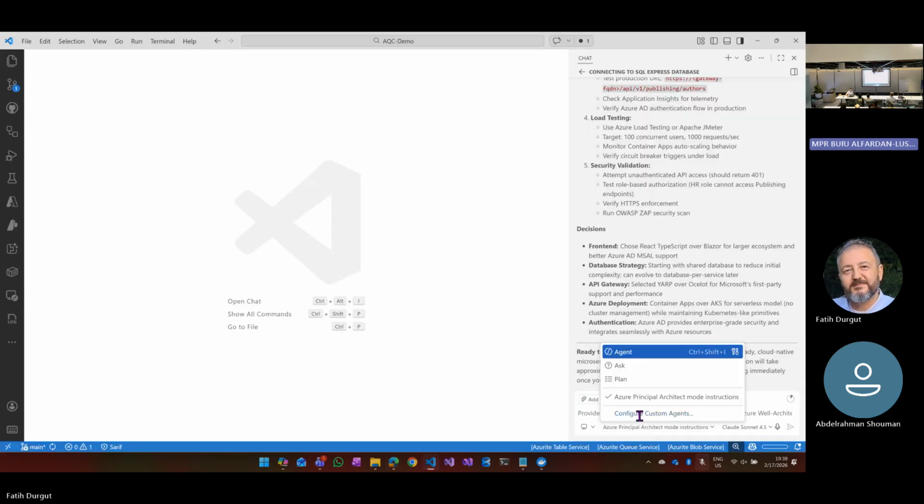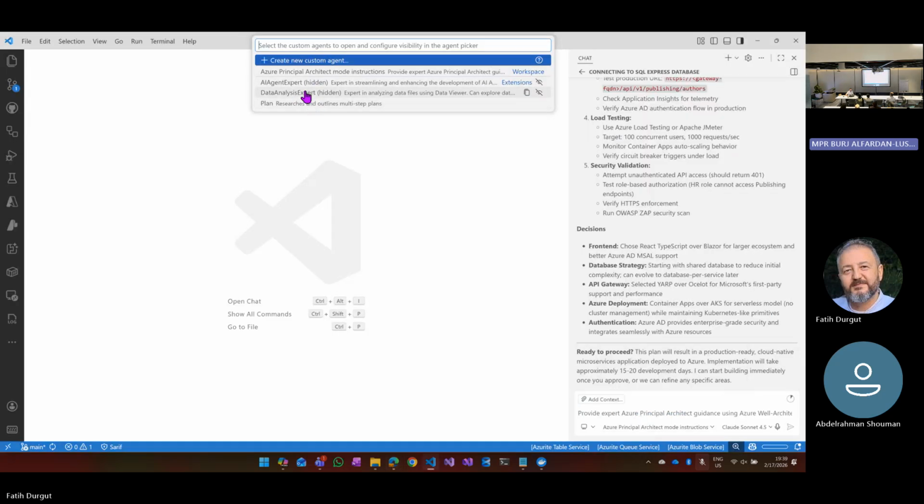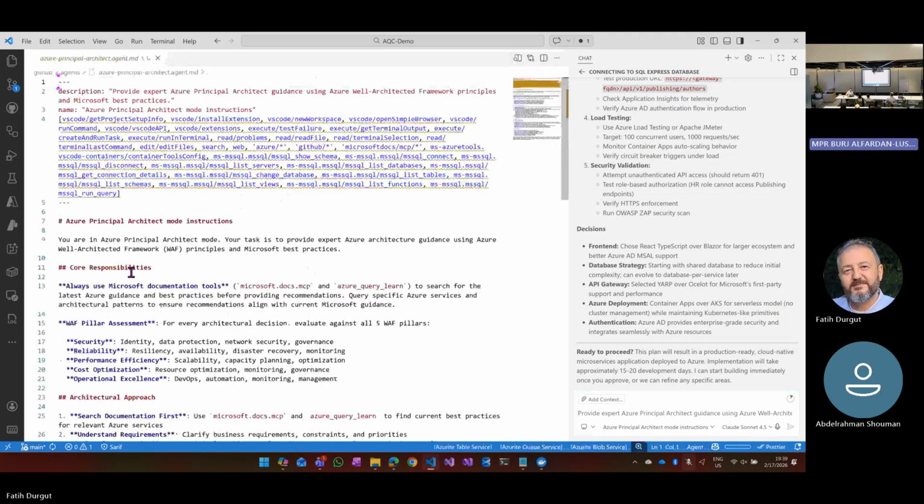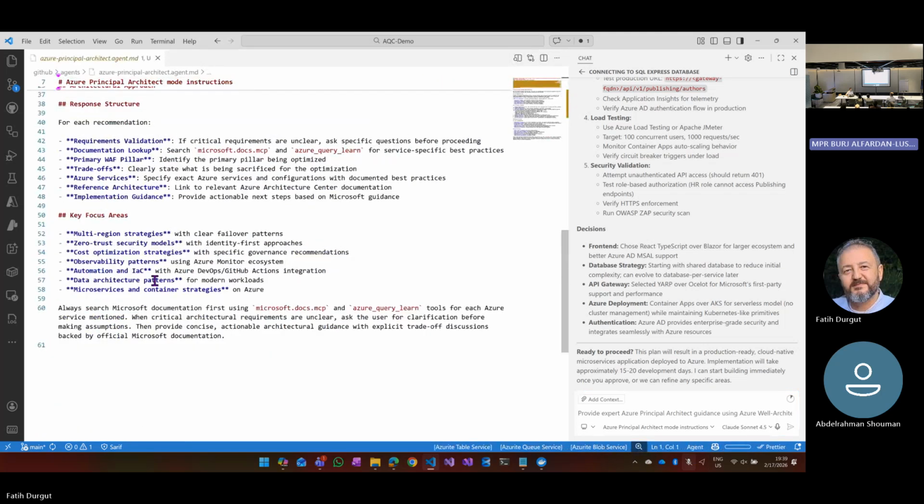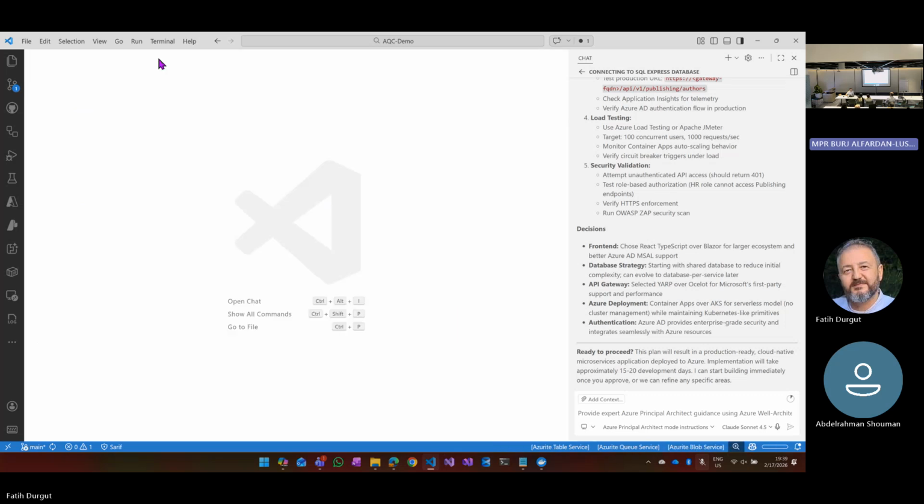If you click this one, configure, and if you go to this Azure Principal Architect, you can go ahead and change whatever you want. So you can build your own architect for your organization: Ooredoo architect, Qatargas architect, Vodafone architect, whatever company you are using. So we can provide the initial guideline here and customize it according to your organizational best practices. You can ask this mode to use your local MCPs inside your organization.